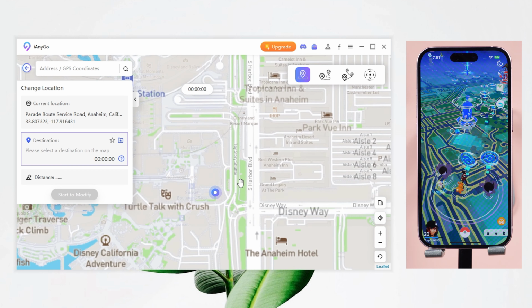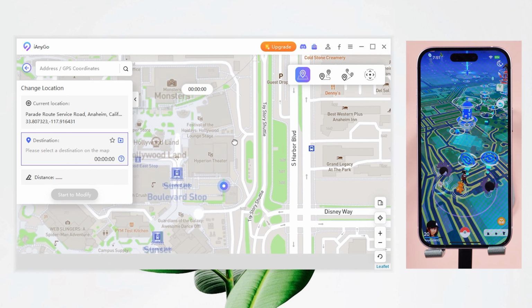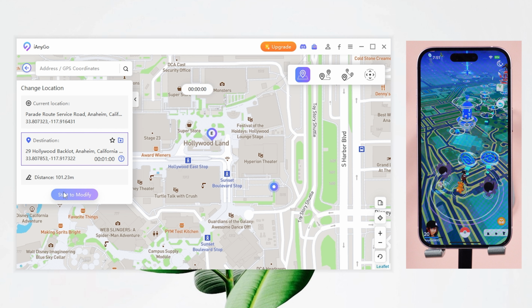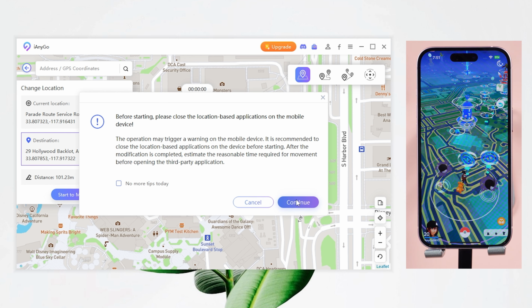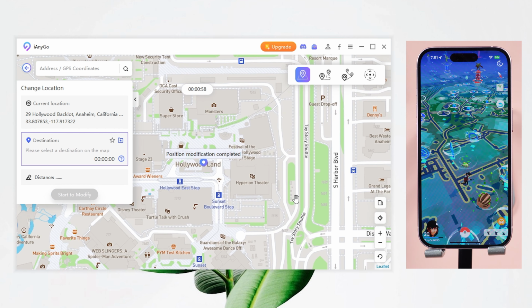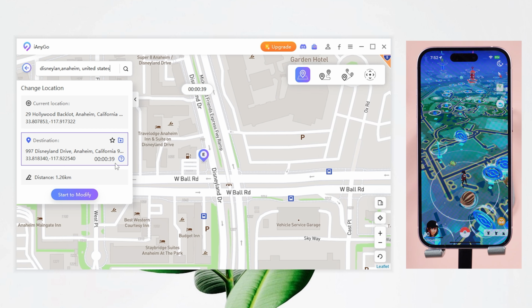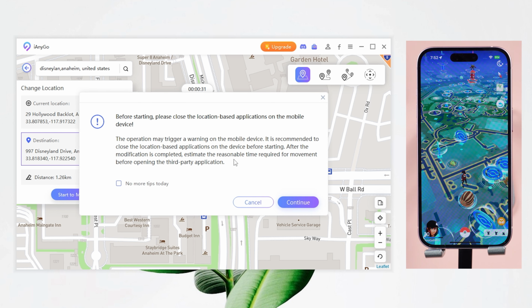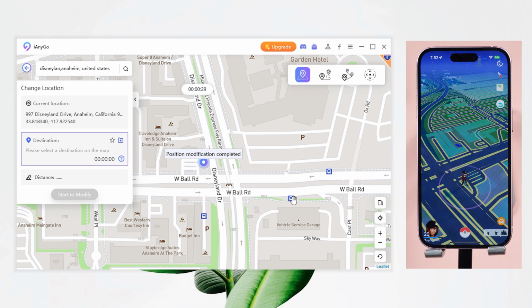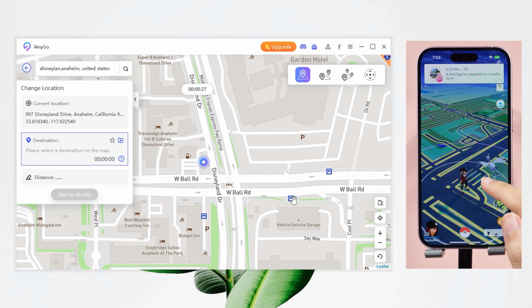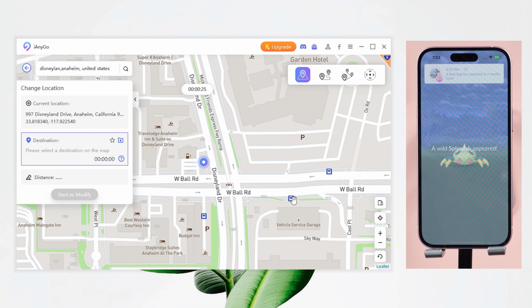You can go anywhere instantly by using the first function. Teleport to any location on the map with a single click. You can also enter the destination location and coordinates in the search bar. Then you can catch region-exclusive Pokemon and explore the world without leaving your room.